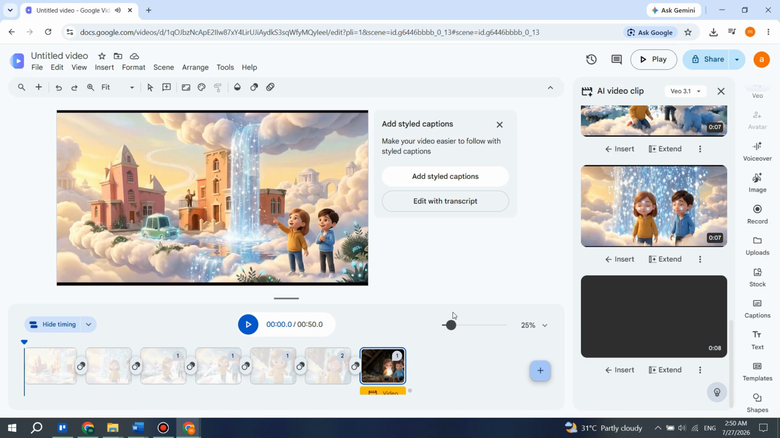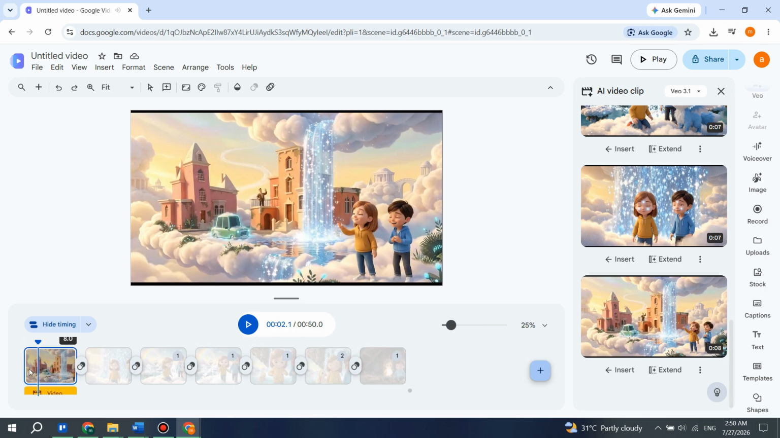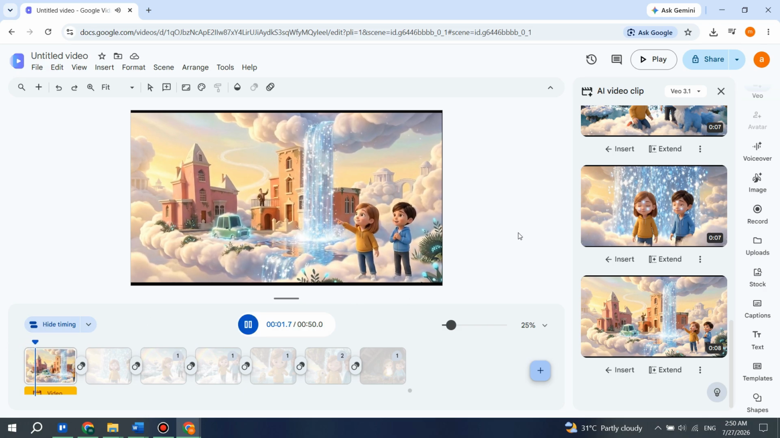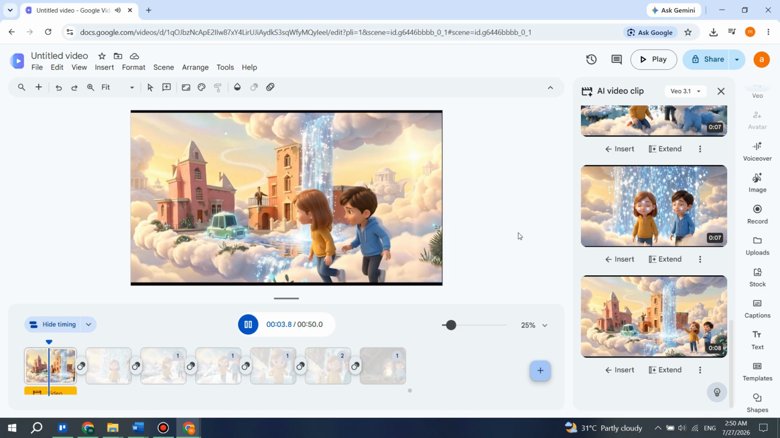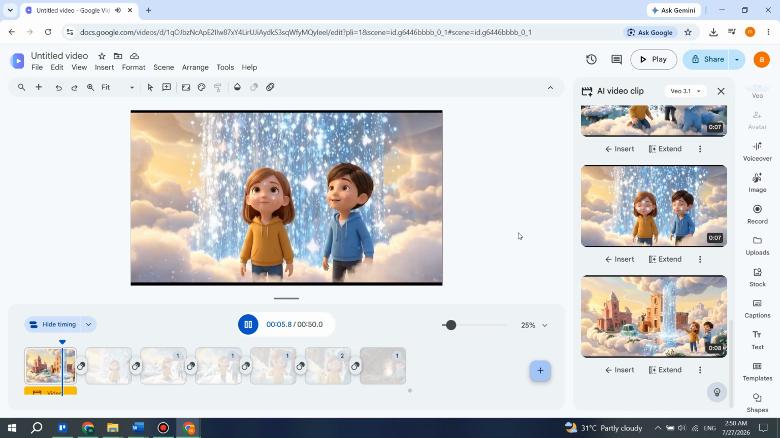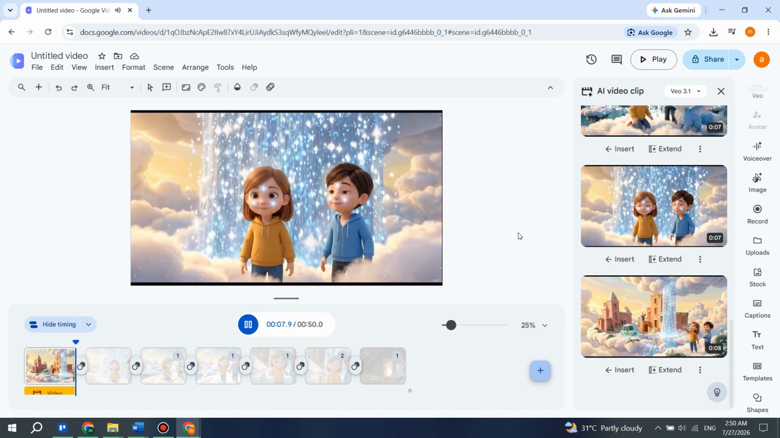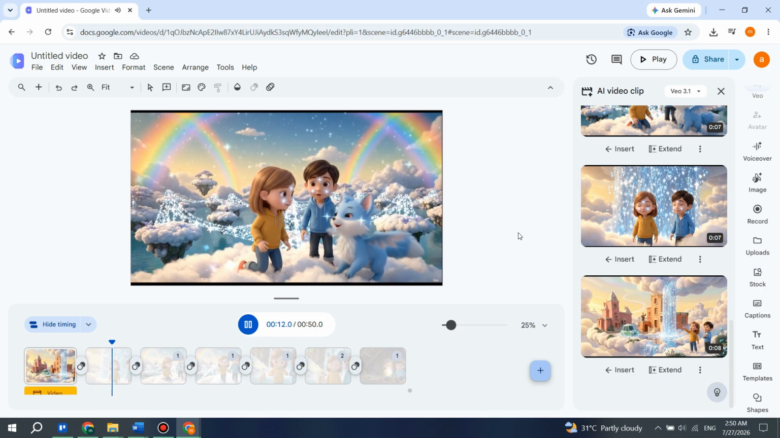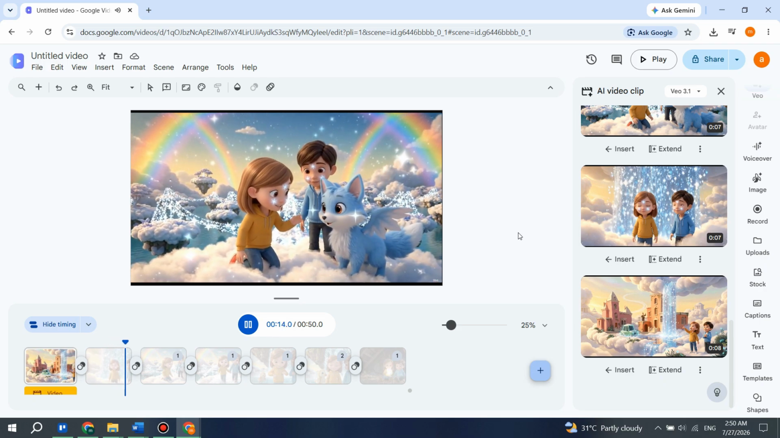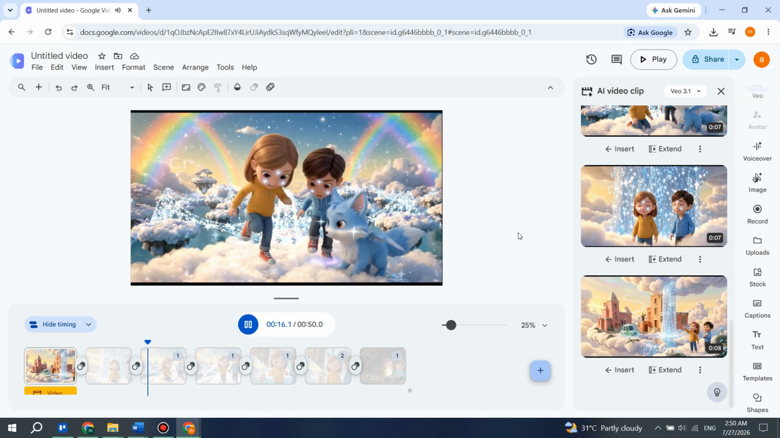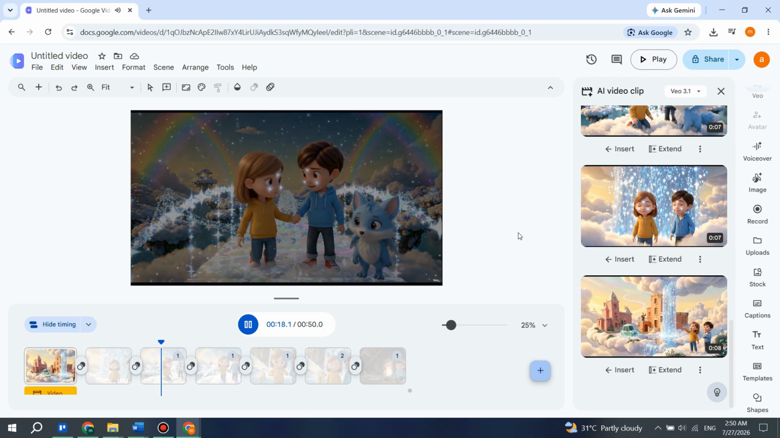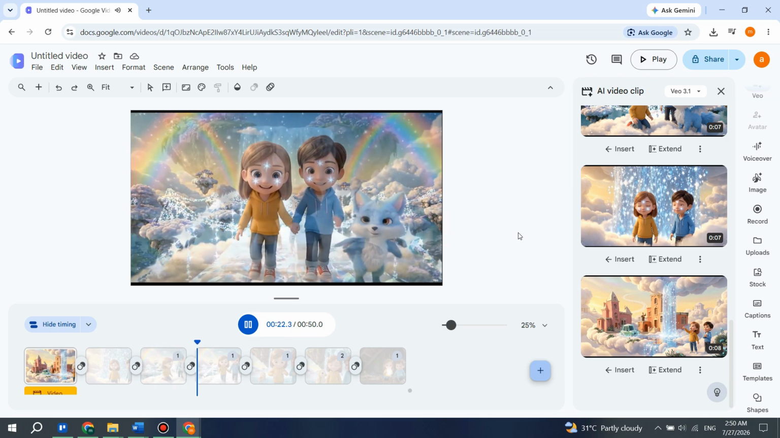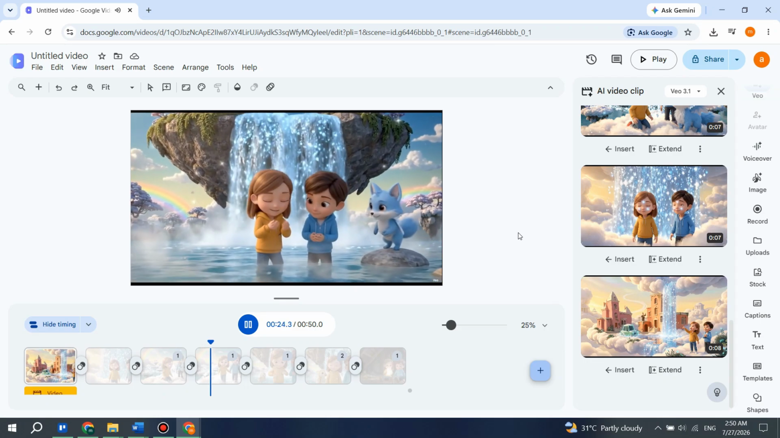Before exporting your final video, watch the entire project from beginning to end to make sure every scene flows naturally, the characters remain consistent, and there aren't any sudden visual changes or awkward transitions. If you notice anything that feels out of place, go back and regenerate that specific scene rather than settling for a lower quality result. Finally, if your generated clips include a watermark, you can remove it using one of the free online watermark removal tools before exporting your finished project.